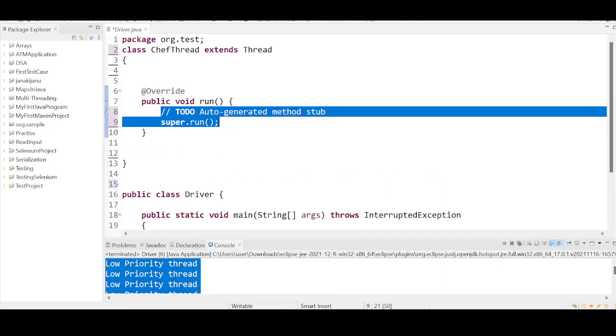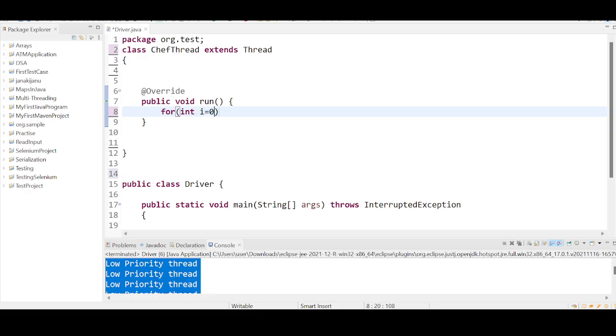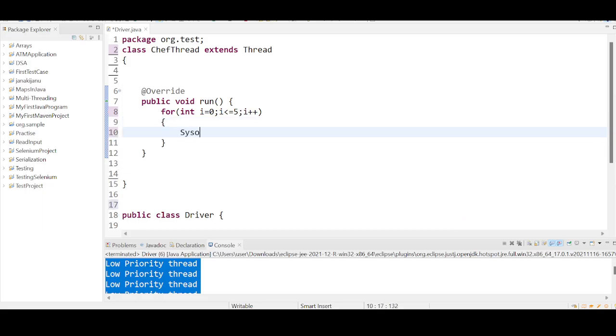In this run method, there is a simple for loop: integer i equal to 0, i less than or equal to 5, i plus plus. Inside it I print something like the chef thread is working. Chef thread is a non-daemon thread, which means the JVM has to wait until the chef thread completes its job. It is working.